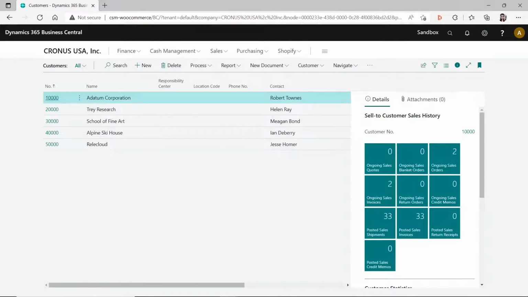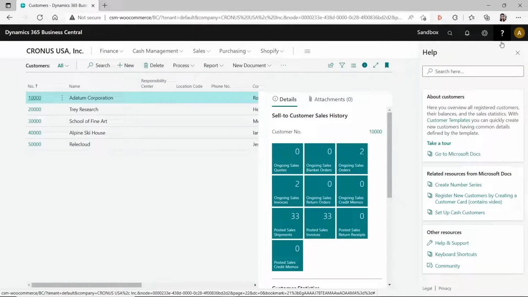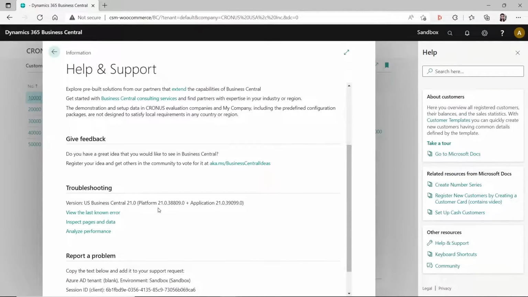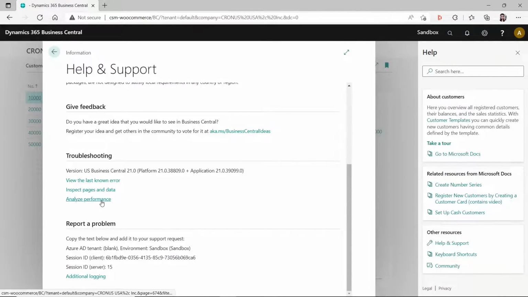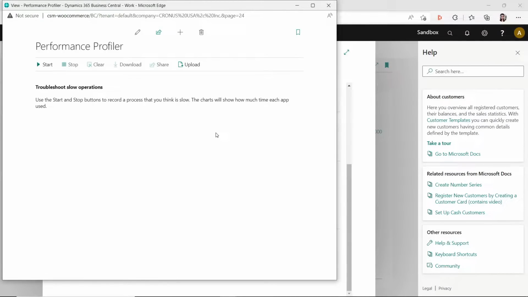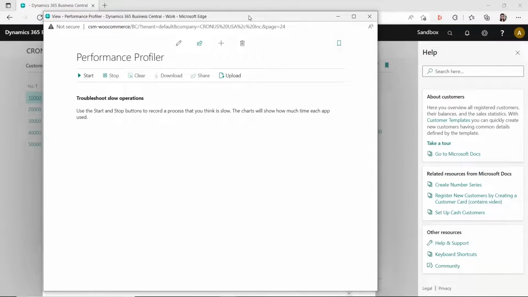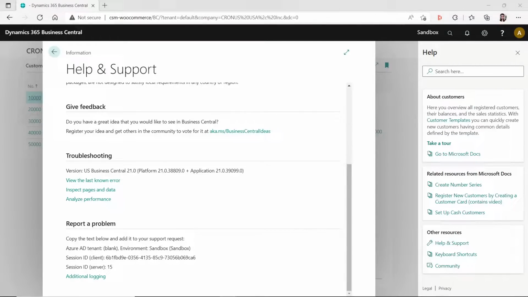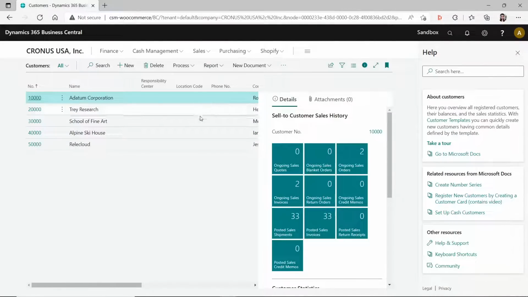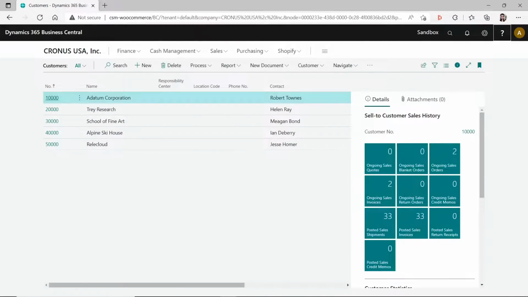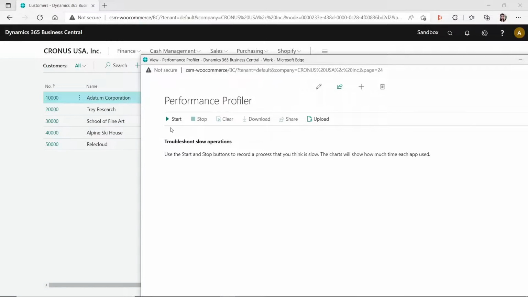And another feature I want to talk about is under the help. If you go to the help and support, there's a new feature added for analyze performance. This is an in-client performance analyzer. So if you have any apps installed and you found your Business Central is really slow, but you have no idea where the slowness is coming from, then you can start the activities, and then just do your activities and start this performance profiler.